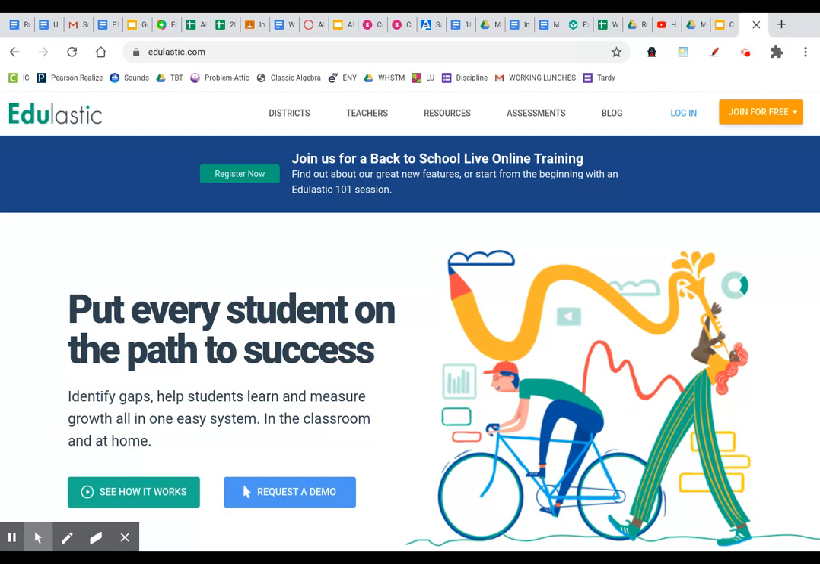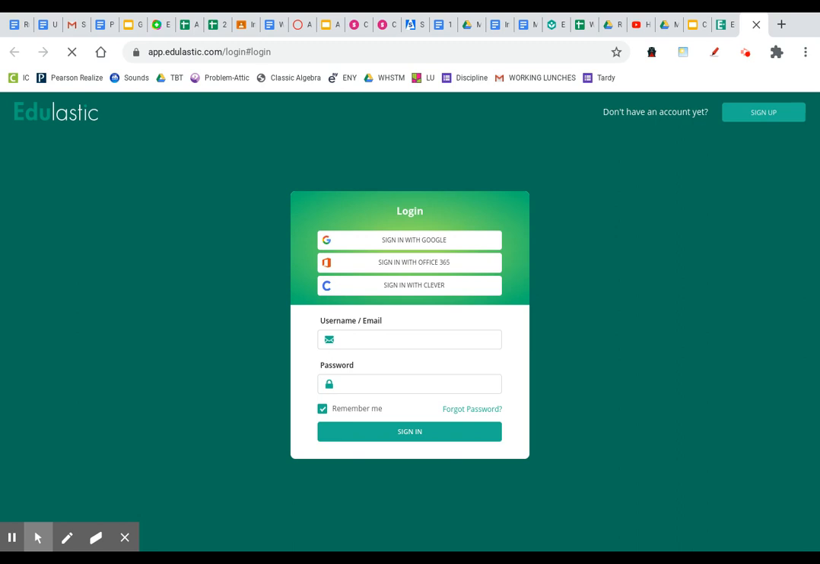The only thing you're going to need to do to log in is click on log in in the top right corner. It'll take you to a page that follows. It's going to give you a couple different options here: sign in with Google, sign in with Office 365, sign in with Clever. You're going to click on sign in with Google.